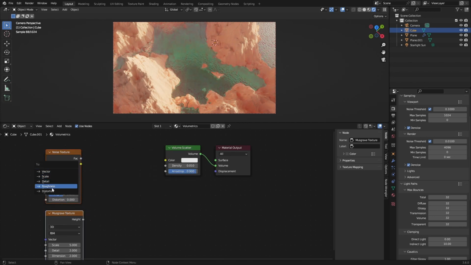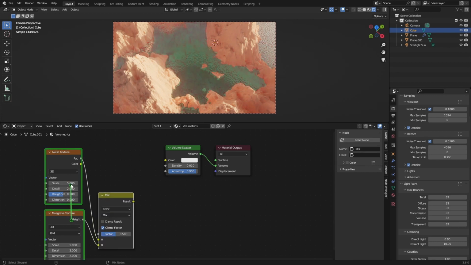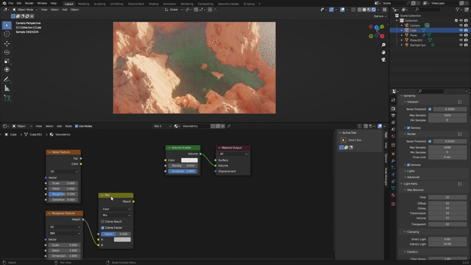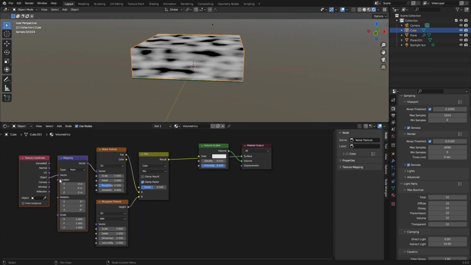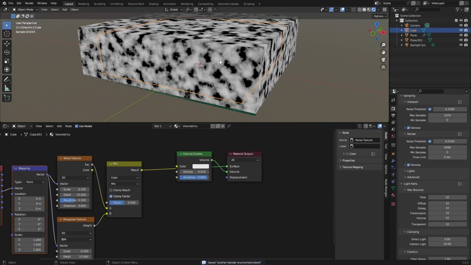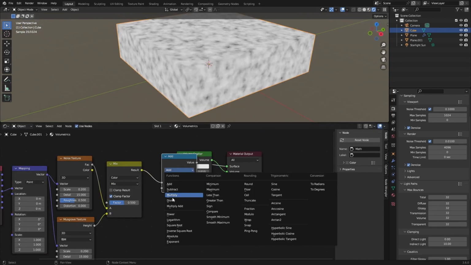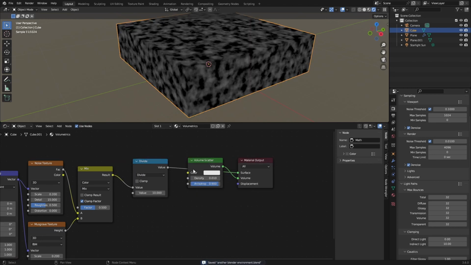I think you can do that this way. Something like this. Yeah. It's control shift and a right click, and you can mix them together. Add in a mapping node, of course, otherwise they will stretch. That's not really good to have. So something like this. And just add in a math node and click divide. Set this to about 10. And then you can put it into the density.